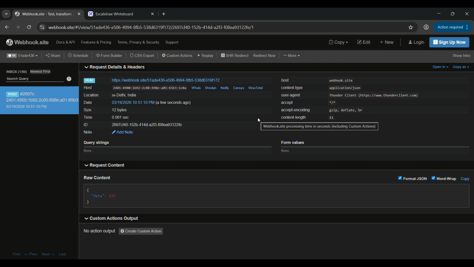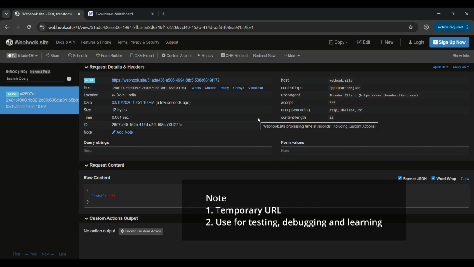Now, amazing, right? So you can give that URL to an integration like Zapier and check whether they are firing or not. Okay, so important notes. These URLs are temporary. They work for 4 to 5 days, and don't use them for production secrets. You can use it for testing, debugging, and learning and development, and it is perfect.